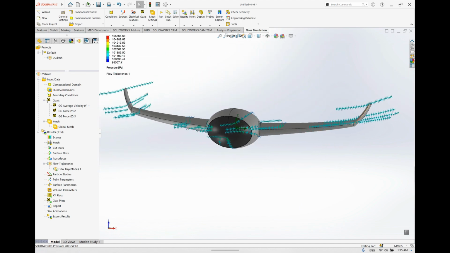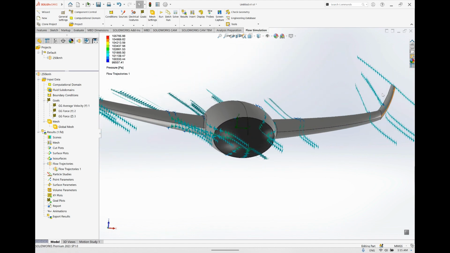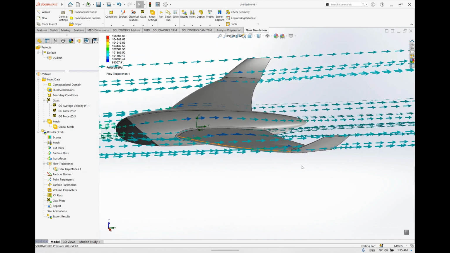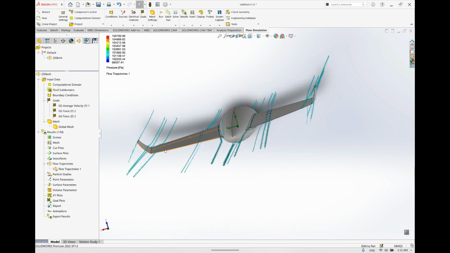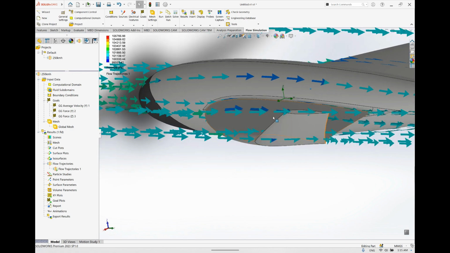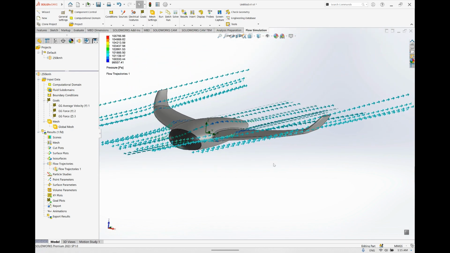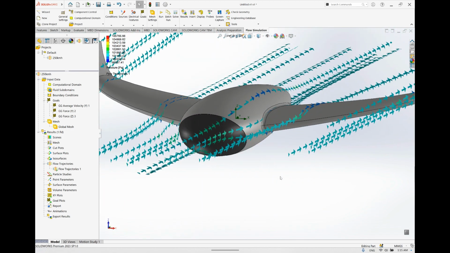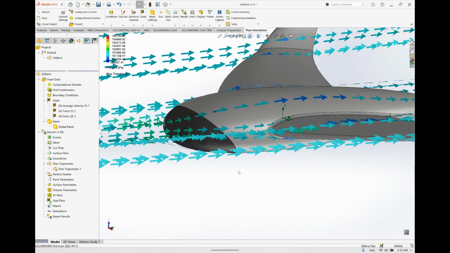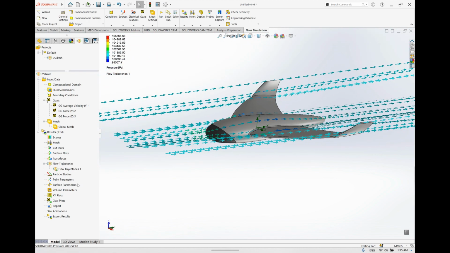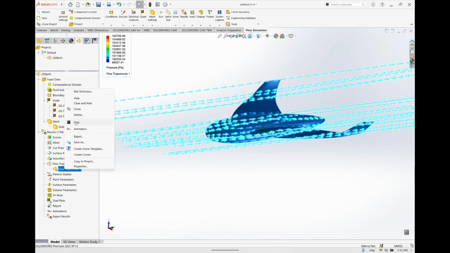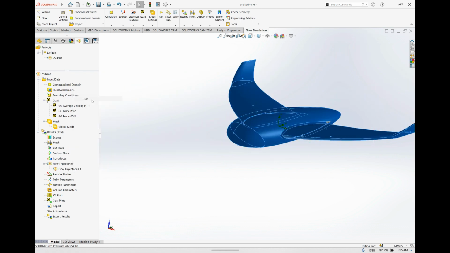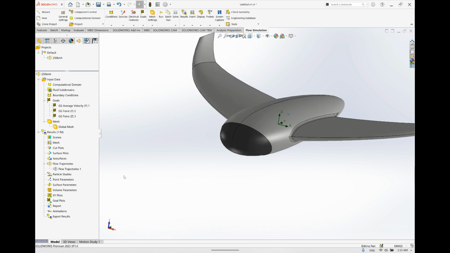You can basically have a vision of the vortex area, how the vortex is going to be generated by the wingtips, and also have a vision of the airflow. So I'm going to stop the animation and hide flow trajectories.